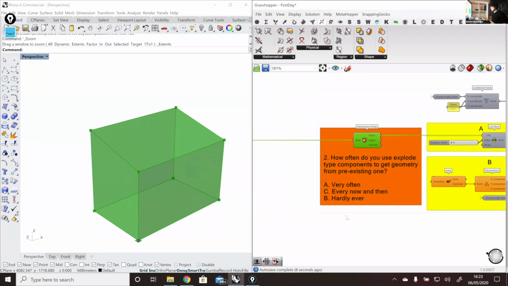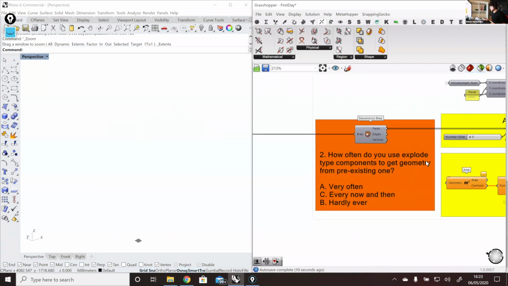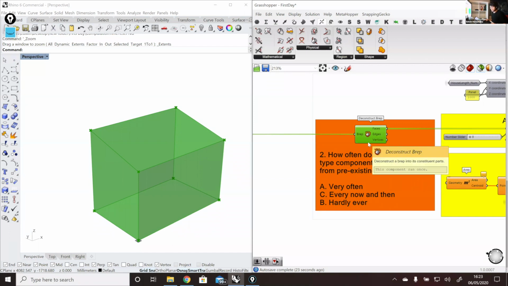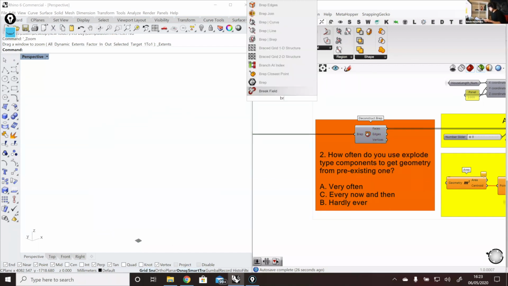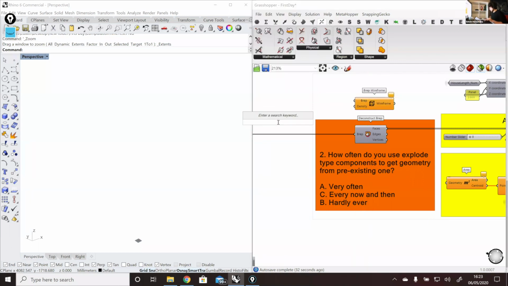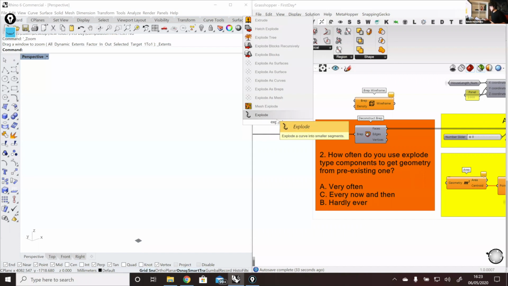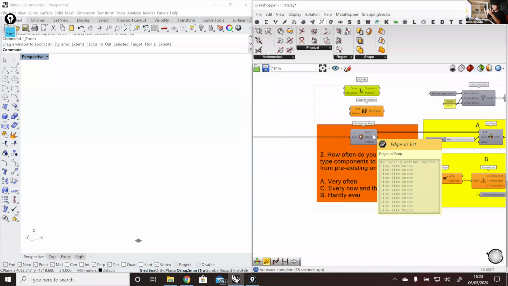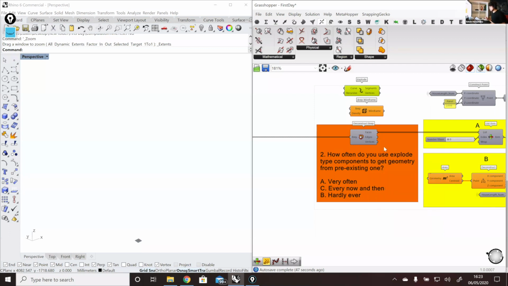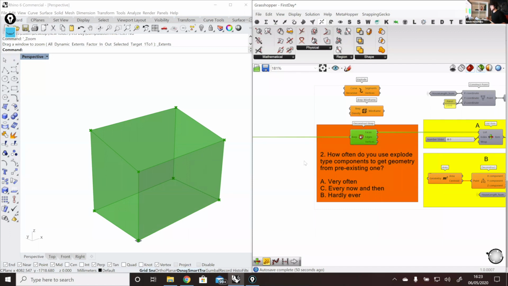Before I continue, I want to know this: how often do you use explode type components to get geometry from pre-existing geometry? Very often, every now and then, or hardly ever? What I mean with explode type components is, of course, the Deconstruct Brep, but for example the Brep Wireframe component, or the Explode component, the one that is used for curves. With this kind of components you explode some pre-existing, complex geometry, and then you start to extract from it, in the case of Deconstruct Brep, the faces. So how often do you do it? Please let us know.